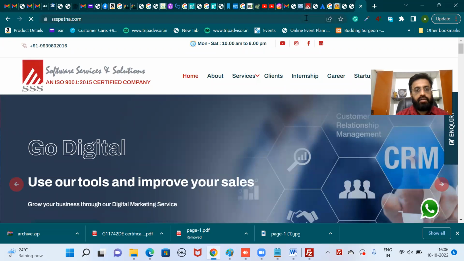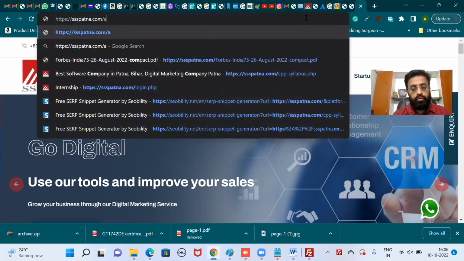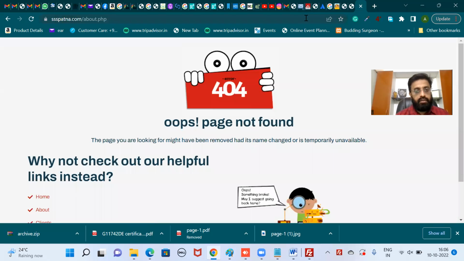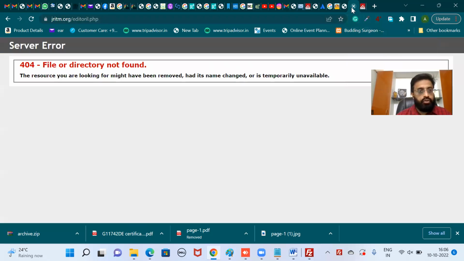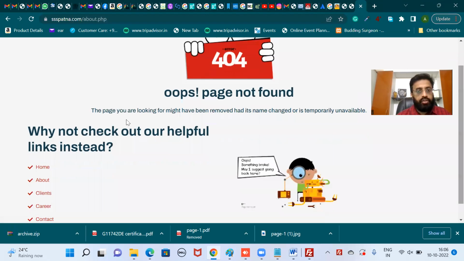Now in this website, what is happening? Suppose I want to go to the about page, about.php. Now about.php does not exist anymore. So what is coming? It is not giving this 404 error. Instead, it is giving a 404 page: the page we are looking for is not available. The page you are looking for might have been removed, had its name changed, or is temporarily unavailable. Why not check out our helpful links instead?